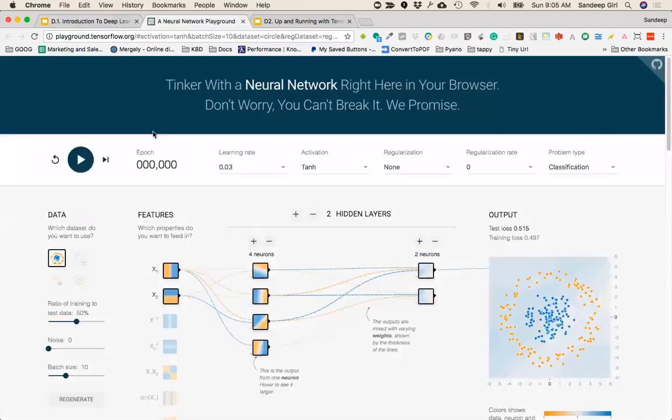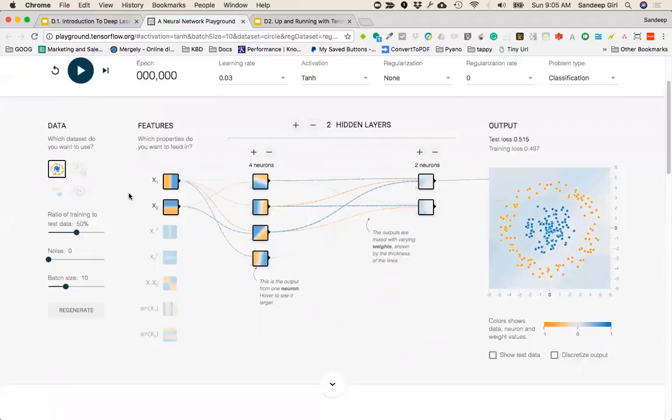Okay, so this is the playground of TensorFlow by Google. It's a visualization of how to classify the data points, how to prepare a model for classifying data points. Imagine that your data is like this and it needs to be clustered or classified. Okay, so how will it do?